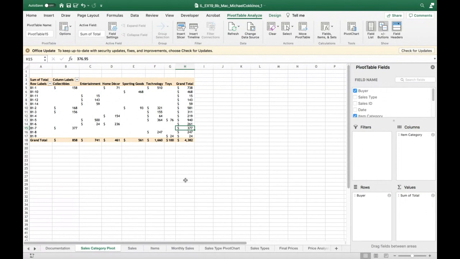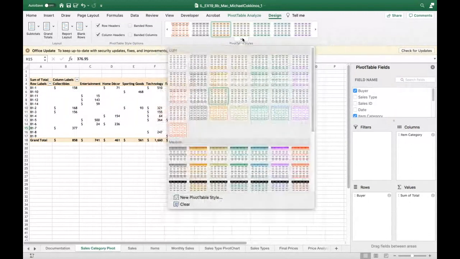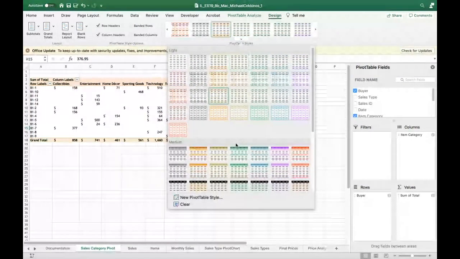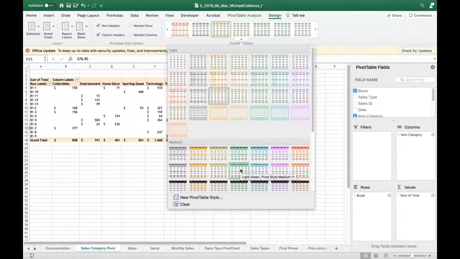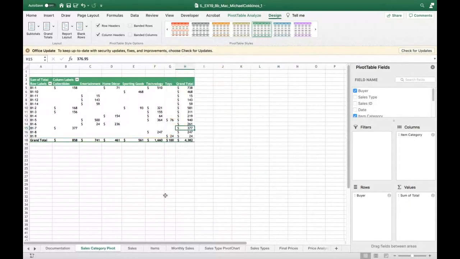Everybody happy with step 2? Step 3 is really simple. We're just going to go to Design, and the idea is we want Light Green Pivot Style Medium 11. That's a mouthful. I think Medium 11 is this guy. Yeah, okay? Just to make it look like the other ones, so everything seems professionally uniform and consistent.